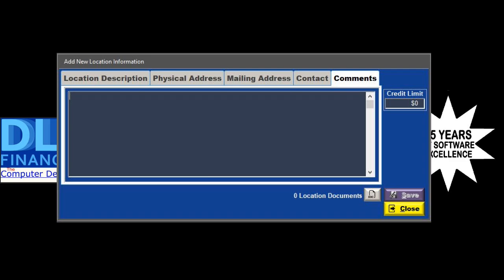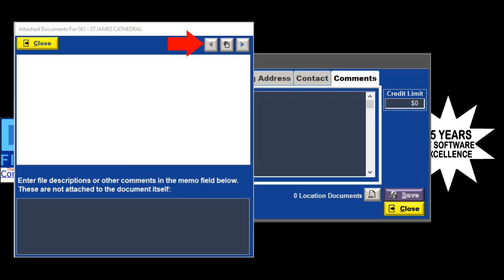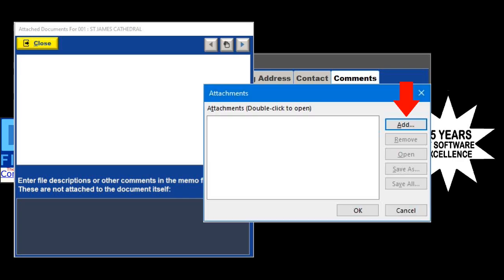If there are documents that have been added to the location record, the number of documents and files will show up next to the Document button. If you click on the Documents button, you will be given a form that allows you to preview each document that are in the record by using the arrow button in the top right. If there are no documents, or you click on the Attachments button between the arrow buttons, you will be taken to this form where you can add more documents, remove the highlighted document, open the document in the associated application, or save the highlighted or all the documents to a location on your hard drive.